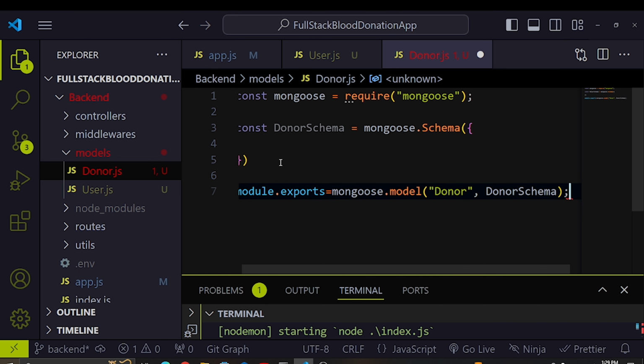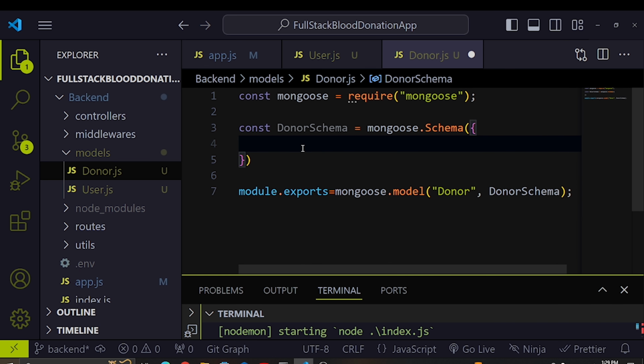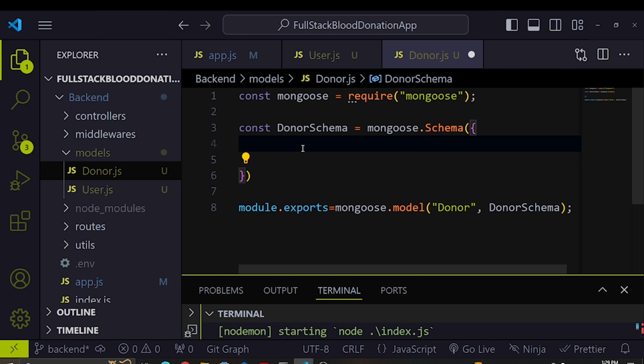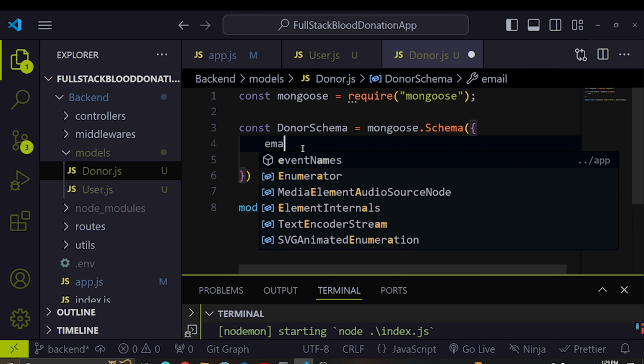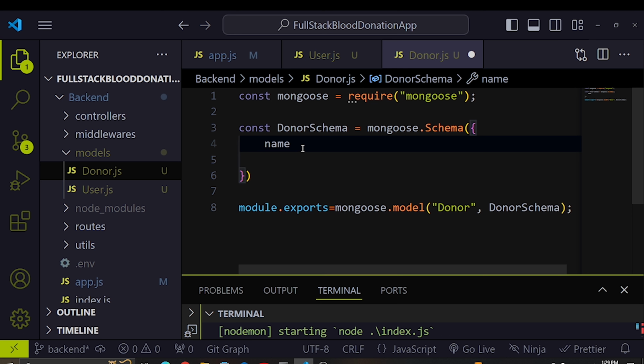So now inside here I want to add everything that will be in the donor, that will be the fields in the donor database. So here the first thing that I will have is the email. So let me start with the name actually. The name here of the donor, and the type here will be string. Also this one I want it to be required, so required to be true.